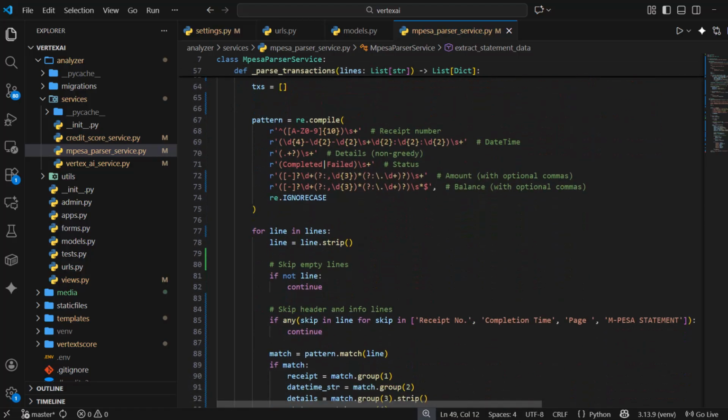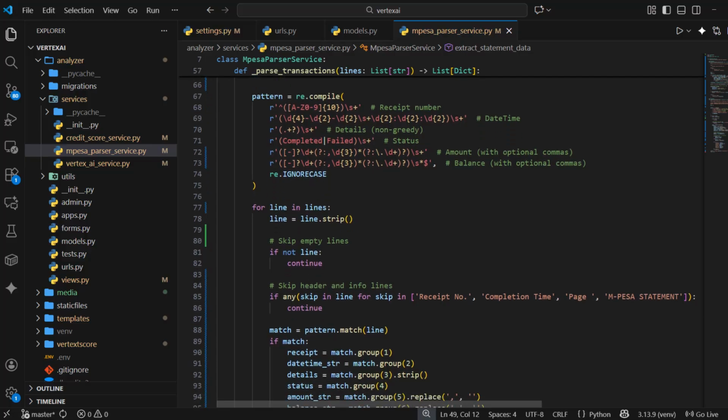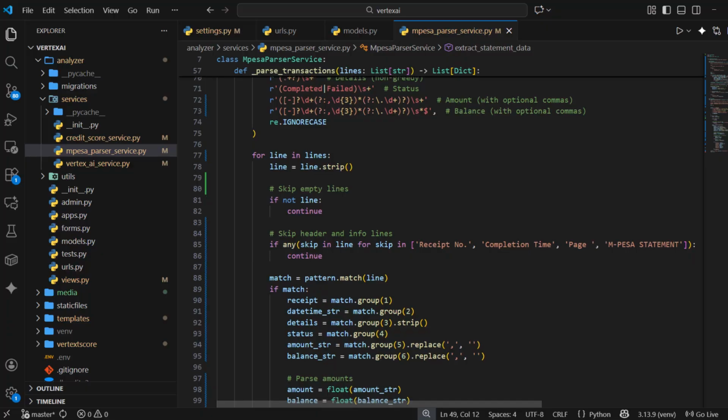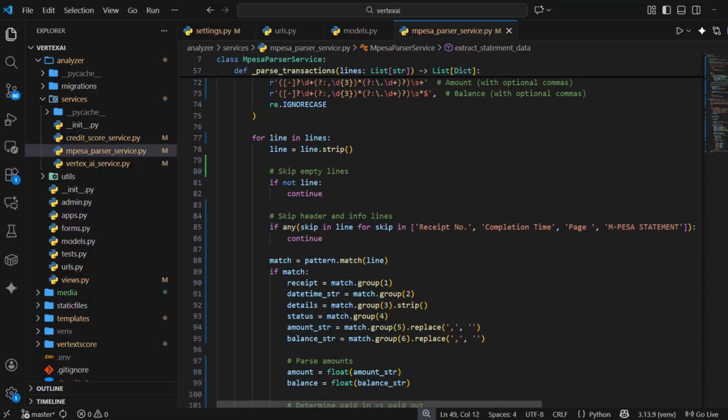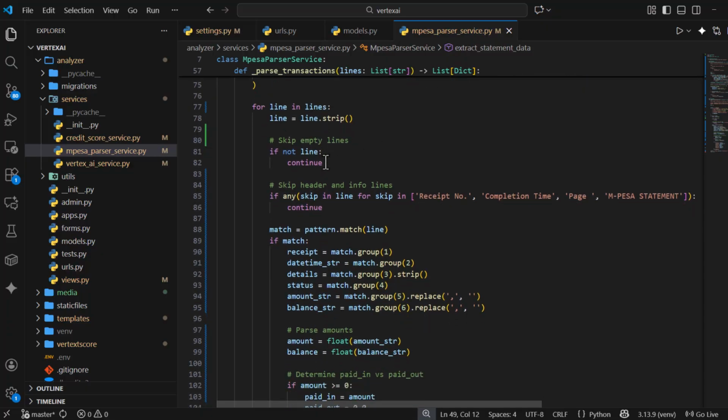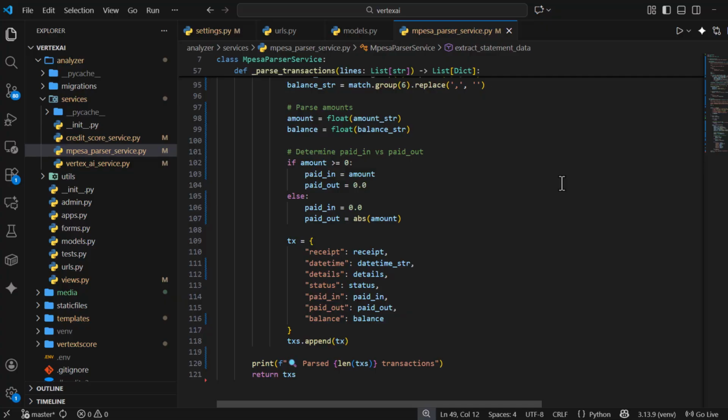If there's an empty line, we don't want to record an empty line inside our text. Inside our lines, we want to skip lines. So if not line, we just use continue. Then we determine if it is paid out or paid in. If it is positive, greater than 0, then that is paid in. If it's paid out, it's going to be 0.